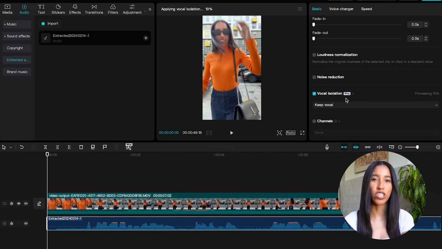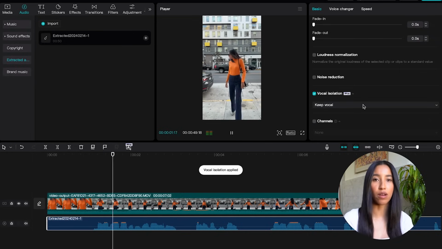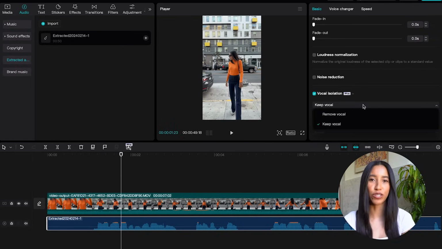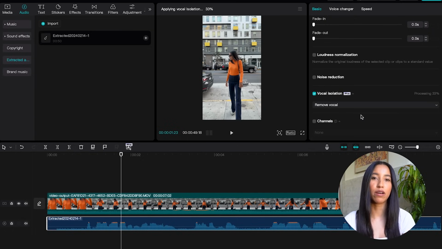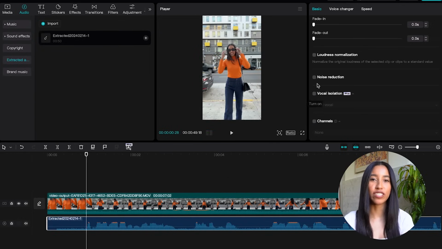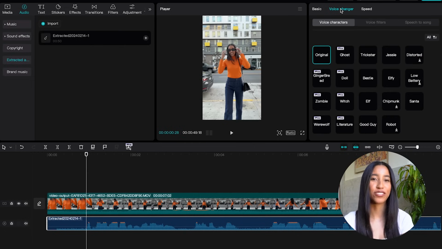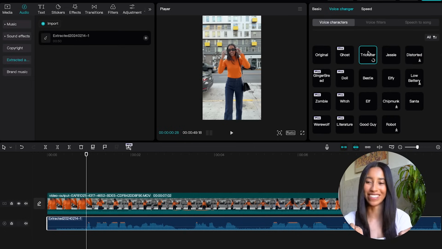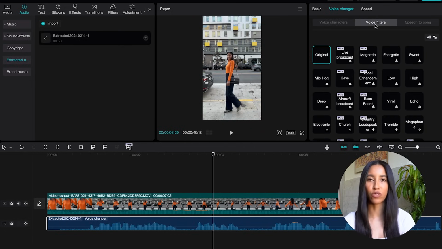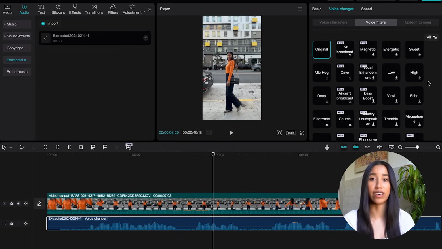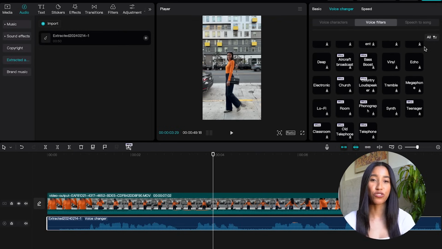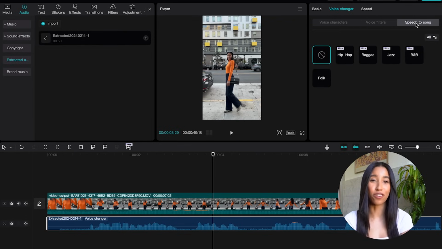Heading over to the editing menu on the right, you can isolate the vocals from your extracted audio. So if you'd like to use a song that you recorded but make it a cappella or instrumental, here's where you can do that. I will say though that this is a CapCut Pro feature, so you're not gonna be able to export your final video unless you're a CapCut Pro user. You can also use the voice changers on your imported audio. Shout out to Trickster, it's the best one. You can even add a filter so it sounds like your voice is coming through a megaphone or a synth, which I think is pretty cool. And you can change your normal speech into a song, and there are a variety of options here.